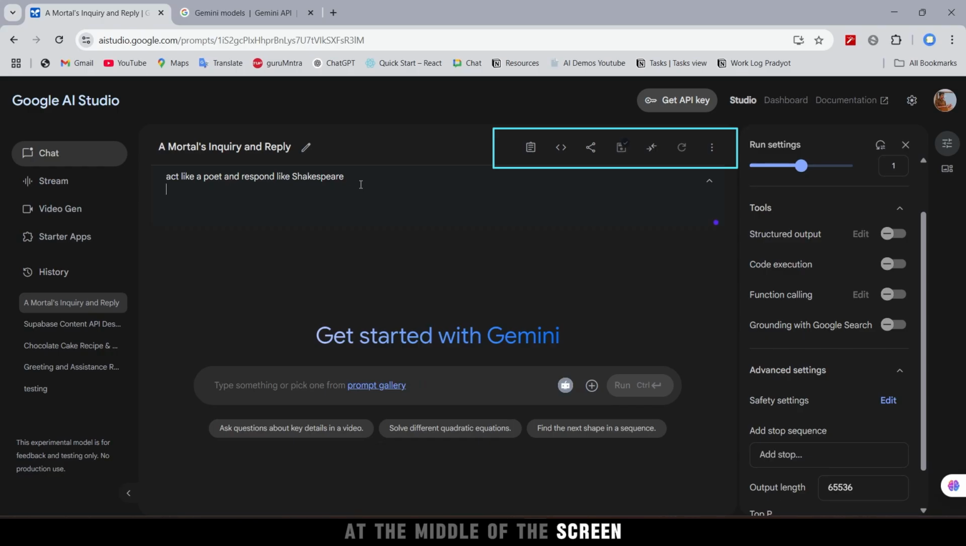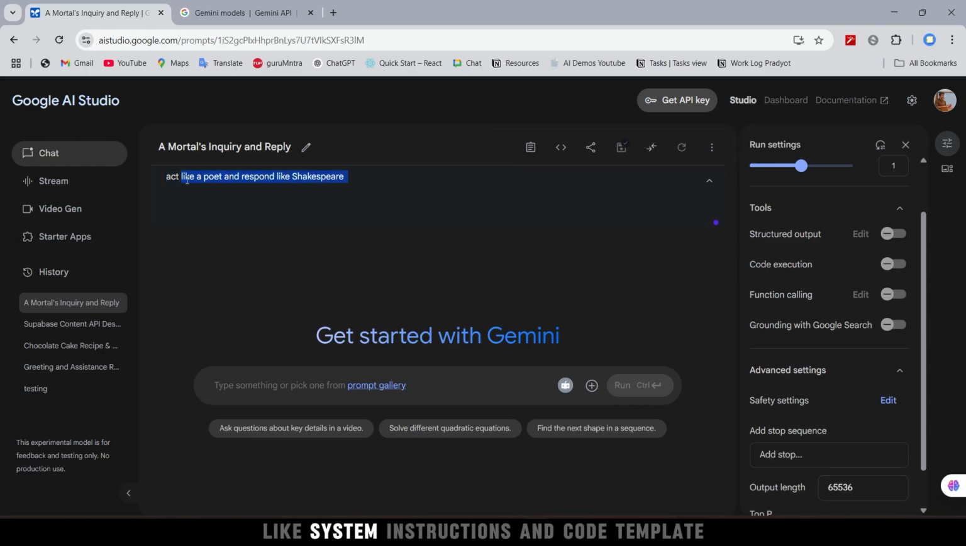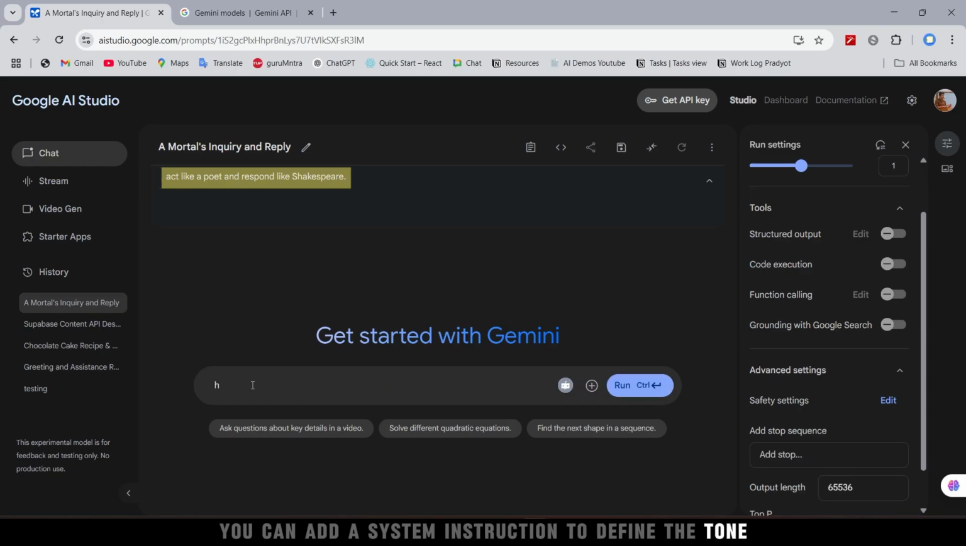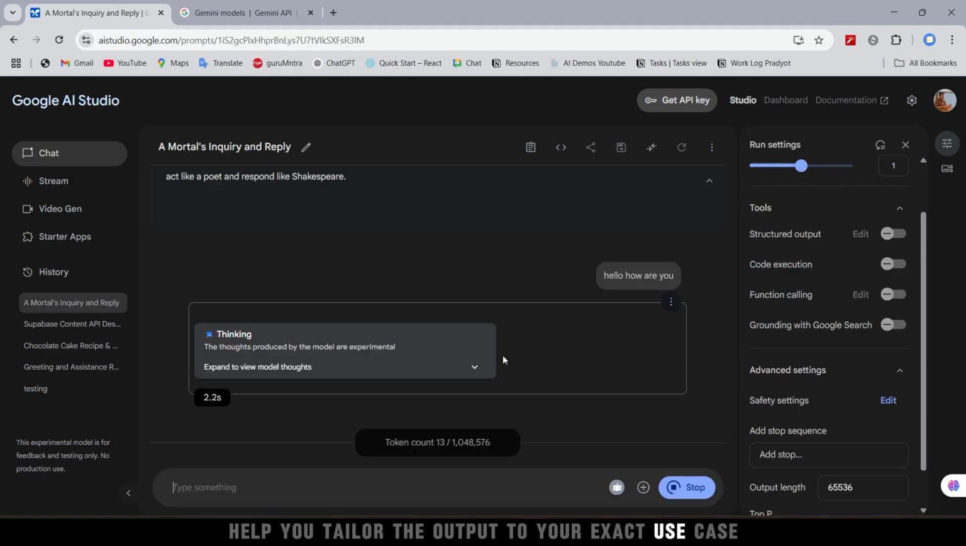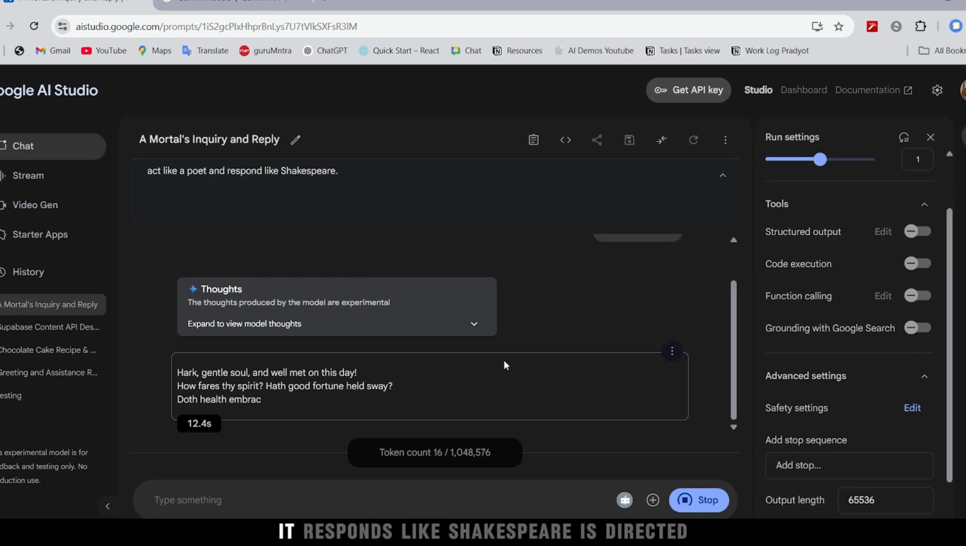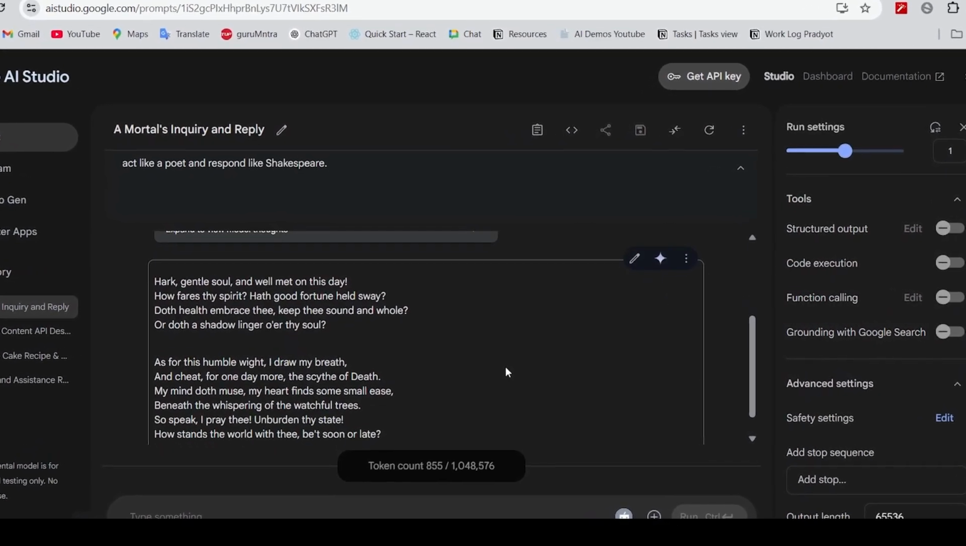In the middle of the screen, we have a few other options like system instructions and code template. You can add a system instruction to define the tone, structure, or even guide the model on what kind of persona to adopt. These settings help you tailor the output to your exact use case. Here in this case, it responds like Shakespeare has directed.